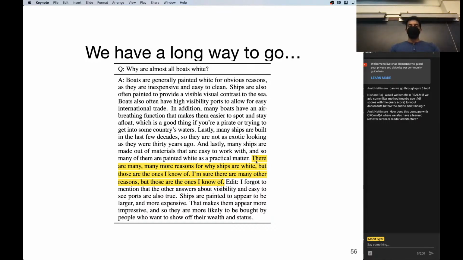Then you get some Reddit artifacts. There are many, many more reasons for why ships are white, but those are the ones I know of. I'm sure there are many reasons, but those are the ones I know of. Edit, I forgot to mention that. So, another issue with the source of the data, right? The model is going to pick up on all of these kinds of weird behaviors from Reddit users and so on.